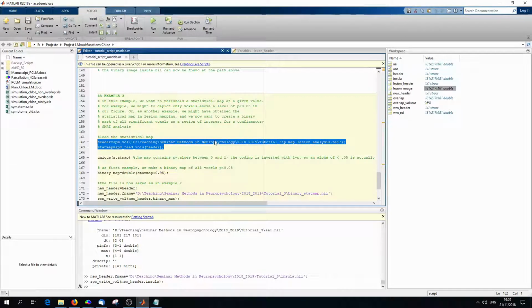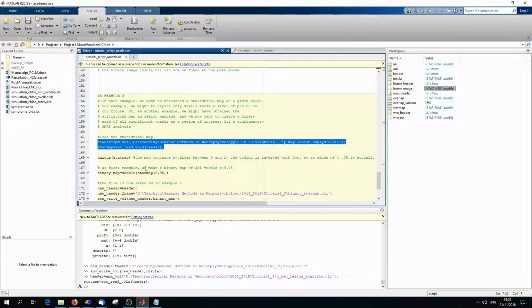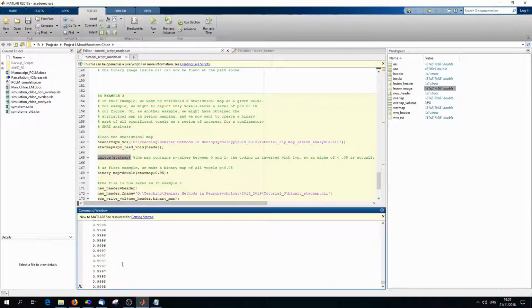You can load the statistical map just like any other brain image. And we can also again look at the unique elements of the statistical map. And you see here there are some statistical values. Now imagine this is our statistical map and we want to binarize it because we want to perform a confirmatory fMRI analysis and we require a region of interest to do so. And we want to obtain the region of interest from a statistical map.